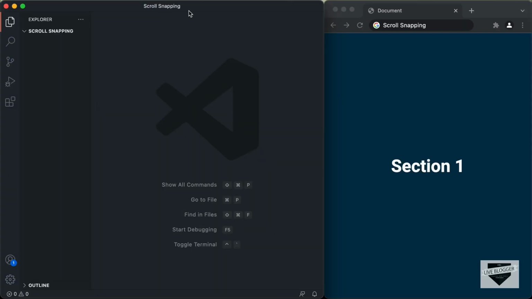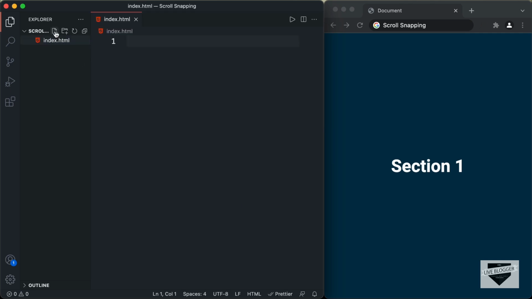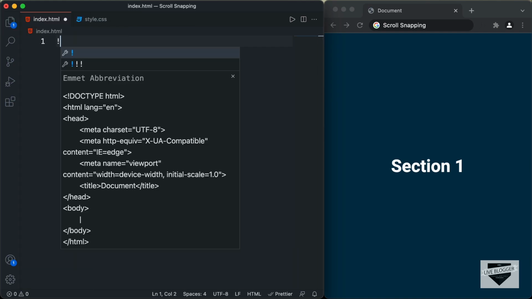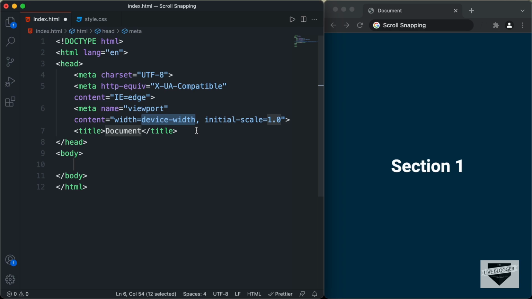Right here, I have created this folder called scroll snapping and I just opened it with VS Code. So let's start by creating the necessary files. We need to create an HTML file, so let's click on new file and I'll name it index.html. And we also need a CSS file, so I'll create a new file and name it style.css. Alright, let's start with the index.html file. In VS Code, you can just press exclamation and press tab and you will have this basic HTML5 code. Now let's link our CSS file over here. So I'll type link and press tab, and in the href I'll type style.css.